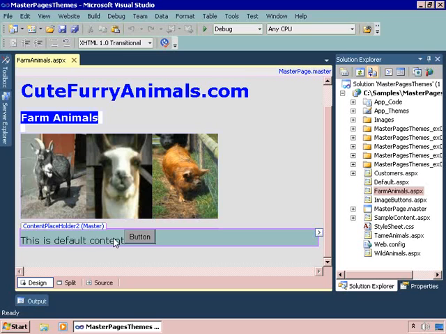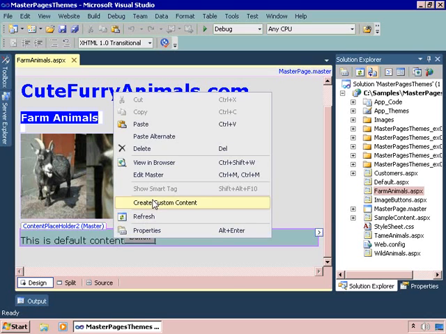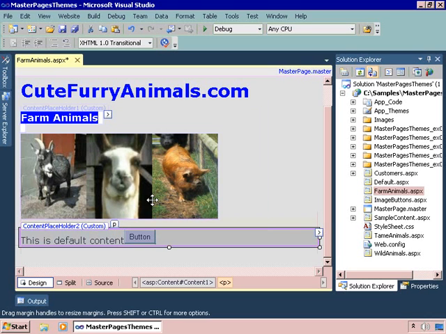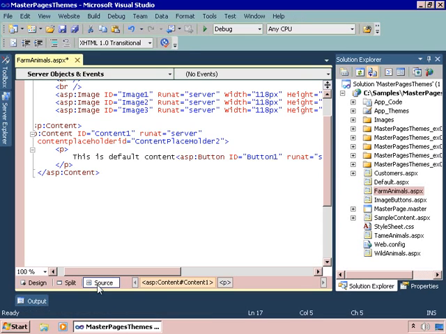Now to add new custom content, you could go to Source View to do it, but the easiest way is to right-click and choose Create Custom Content. That puts in a new content control, and you can put in your own content. If we go to Source View, you'll see they've made a new placeholder. They've copied in the content from the master page, and we can now just remove all that and put our own stuff there. So let's try it.